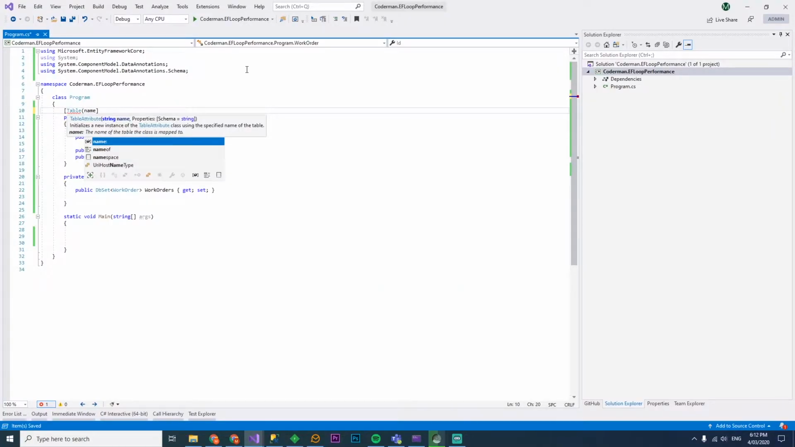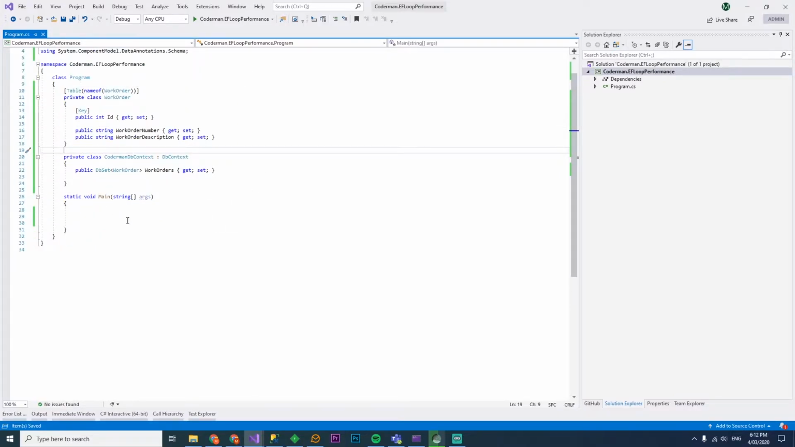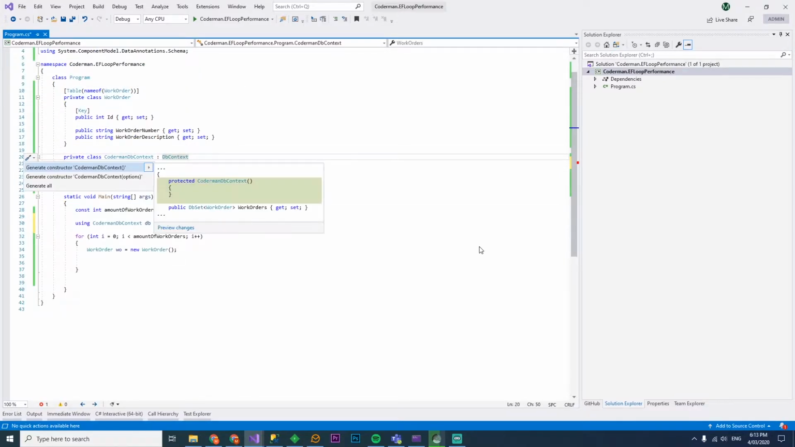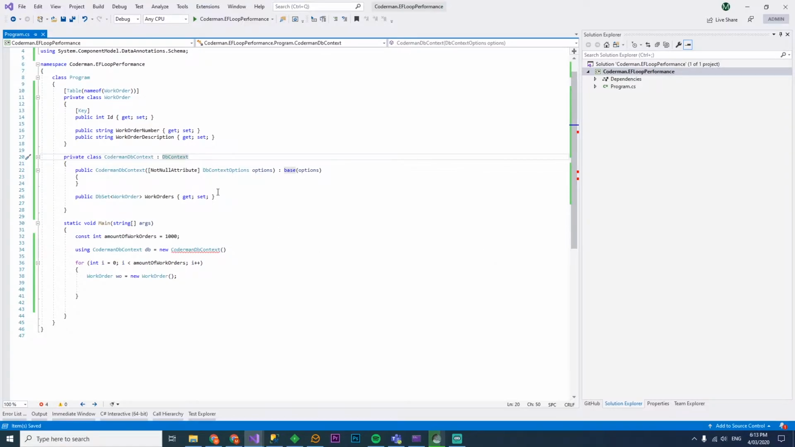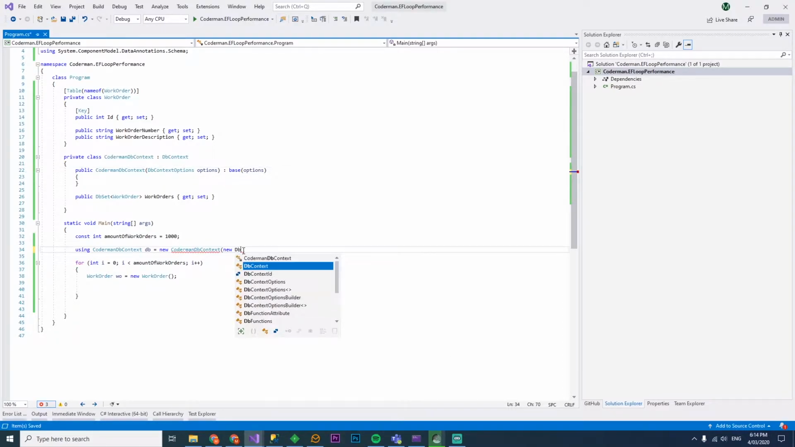Make sure you name the table. I prefer to use the nameof with the model, just to protect myself if I decide to rename it in the future. I decided I wanted to use the DbContext options builder rather than configure my connection inside the DbContext itself for whatever reason. So I generated the constructor, which allows me to pass through the DbContext options.